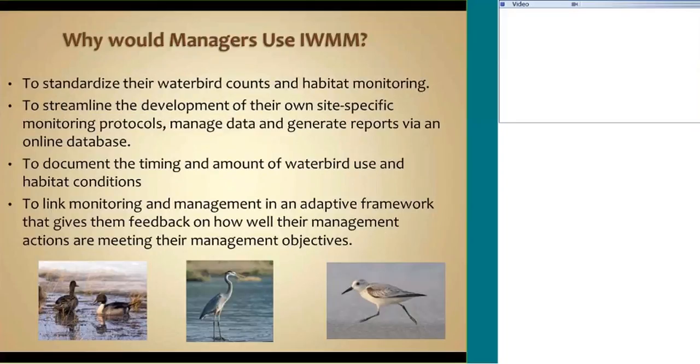Finally, we want to conclude this section by highlighting why managers would use IWMM. Some of the reasons: to standardize their waterbird counts and habitat monitoring, to streamline the development of their own site-specific monitoring protocols, manage data, and generate reports via an online database. Also, to document the timing and amount of waterbird use and habitat conditions. And lastly, to link monitoring and management in an adaptive framework that provides feedback on how well their management actions are meeting their management objectives.